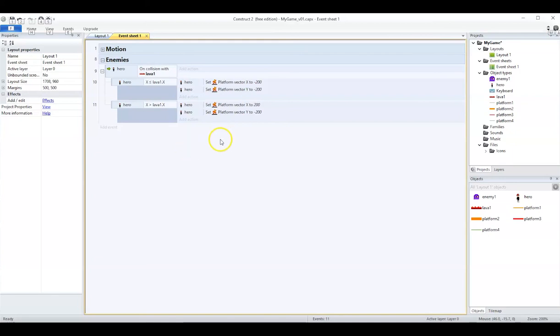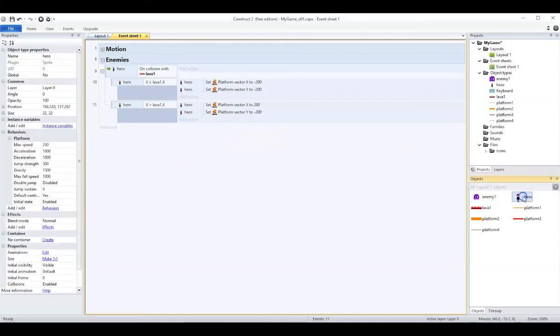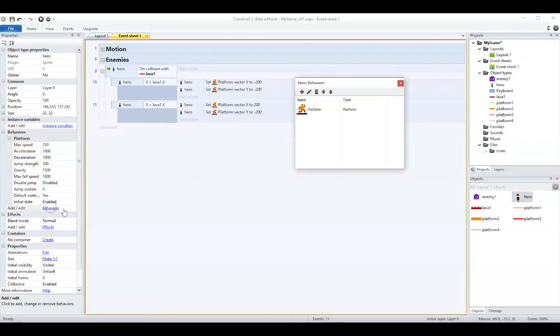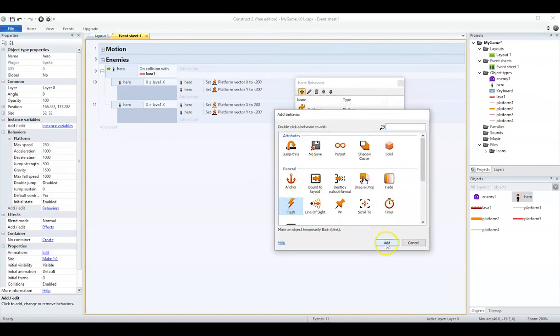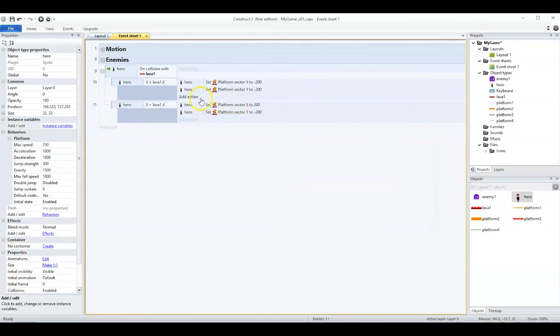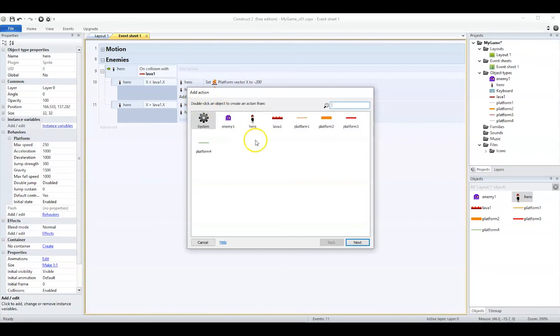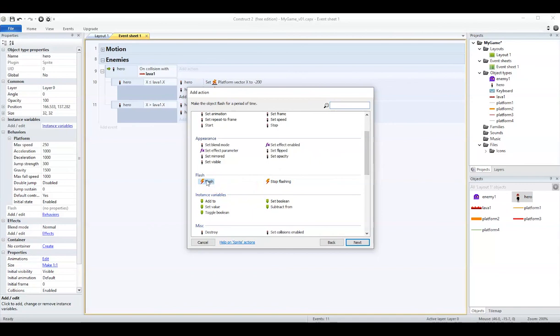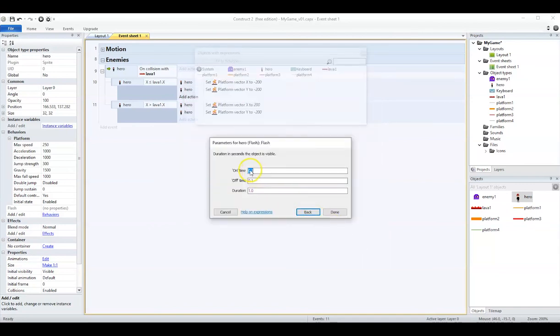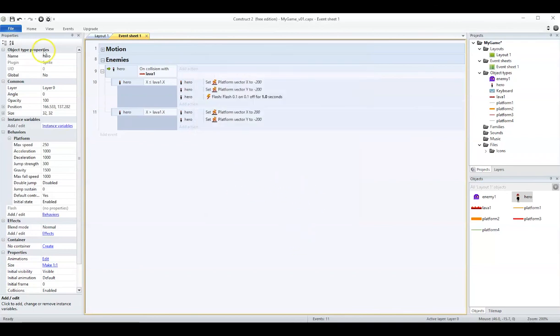Okay, so now let's go here and add a new behavior to our character. And this is going to be the flash behavior. I want him to flash when he touches lava. So now we're going to add a new action, and that action is flash. I'll just leave it like that. It's a small flash of 1 second, and so we can just test it to see what happens.